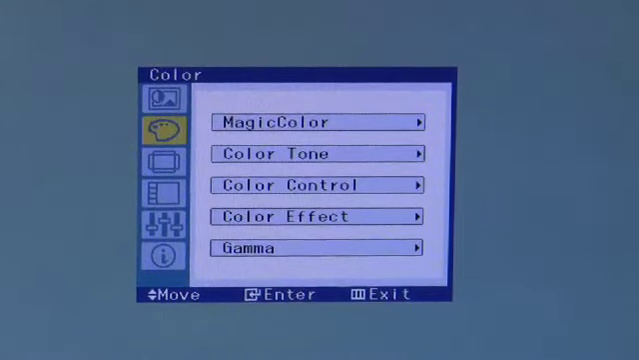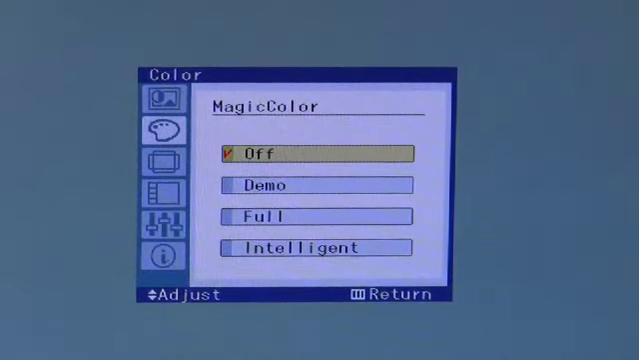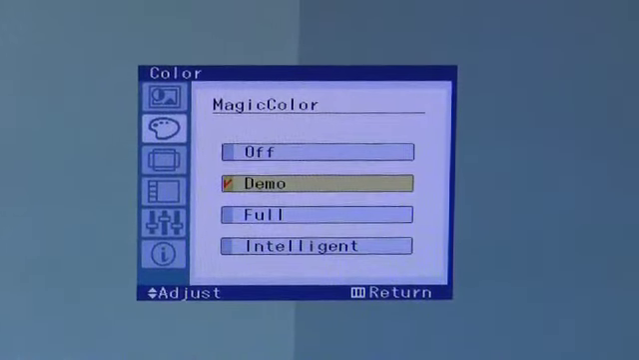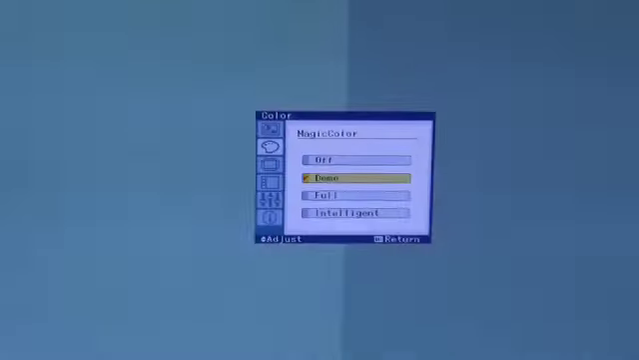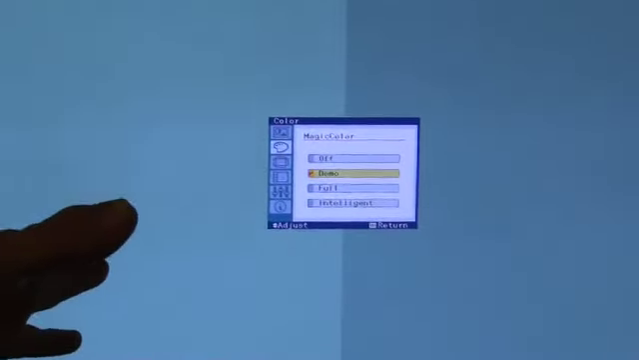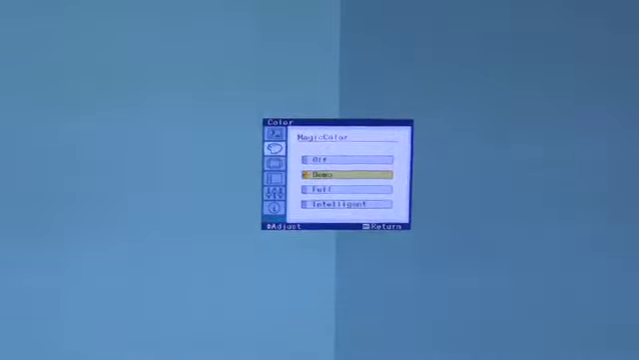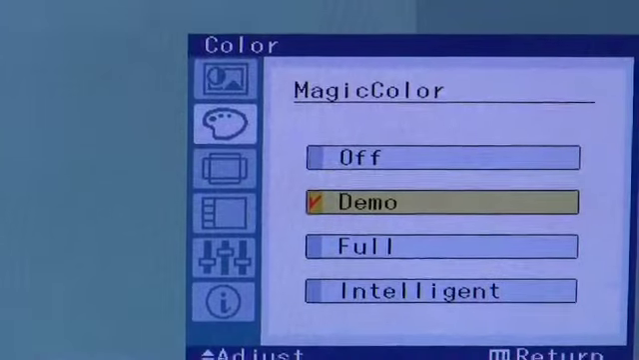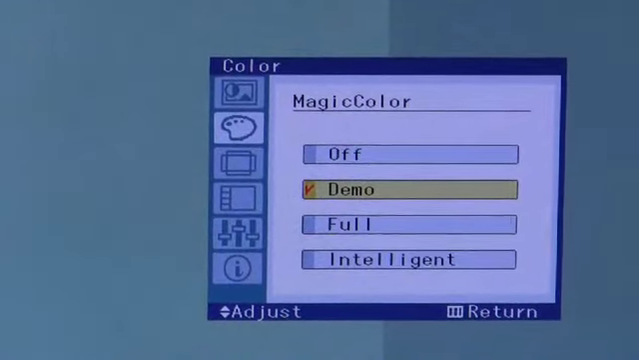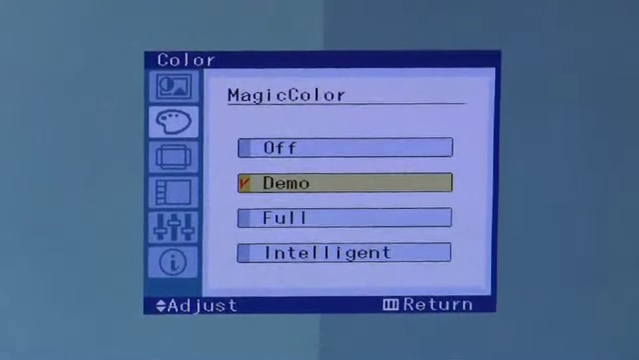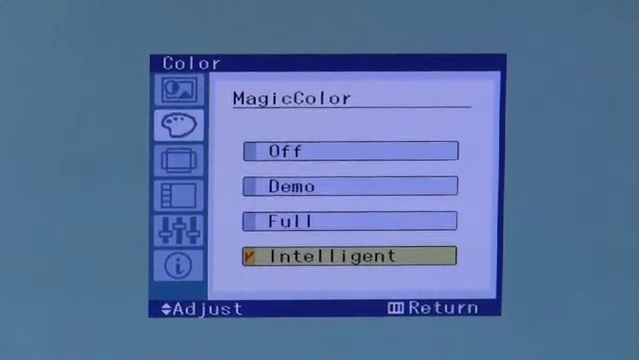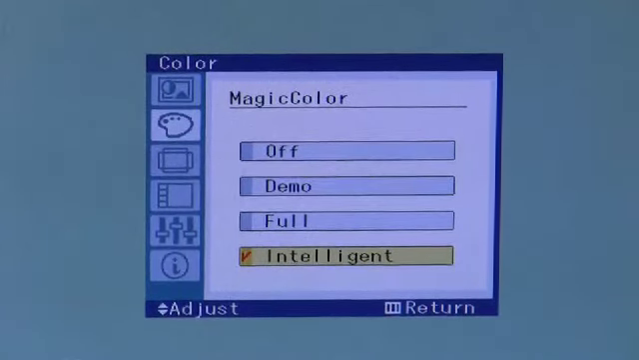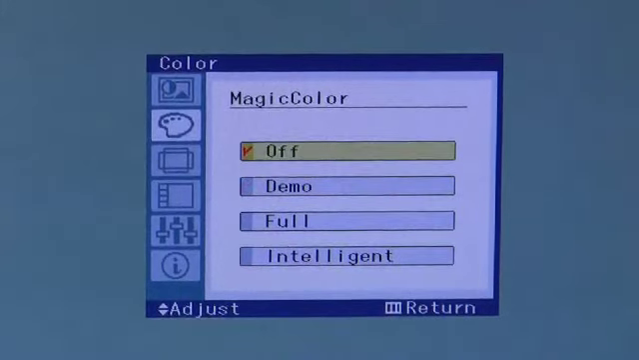Next item is colour. Go into that, and we've got first of all this magic colour, and that basically is off by default, but it has a demo mode. If I zoom out like that, you can see that it makes one half of the screen with the magic colour on and one off. And then if I go to full, it puts it on full across the whole screen, and intelligent apparently is different to full in that it's better for skin tones and things. But by default leave that on off.